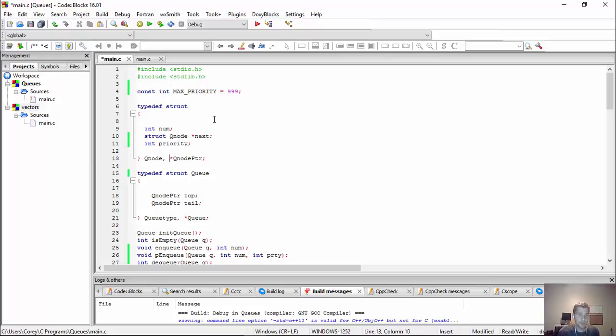We have two forms, the queue node and the queue node pointer. We're going to be working with pointers so that we can manipulate them when we're going through, like if we want to change who his next is, or change his number, or just pop off his number, for a bunch of reasons.